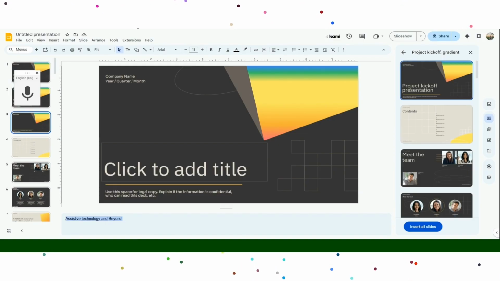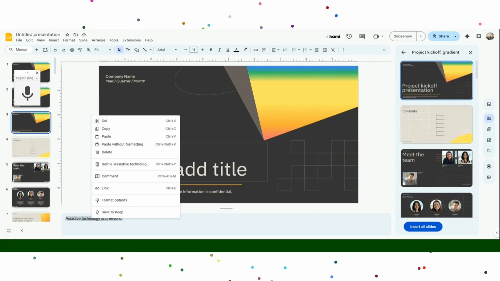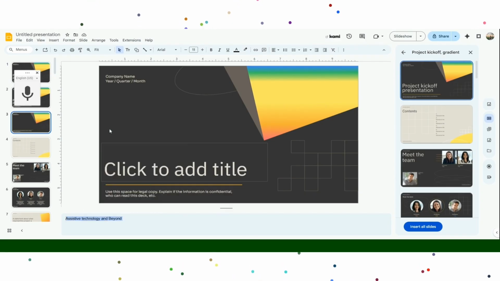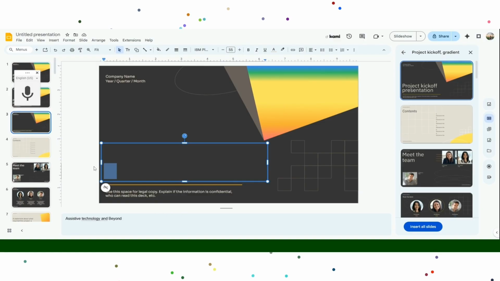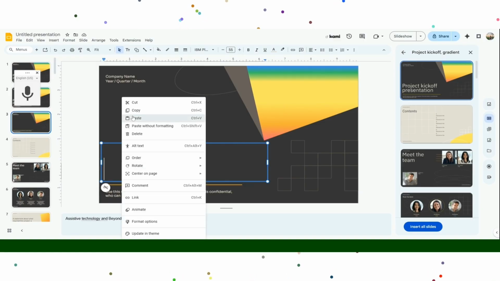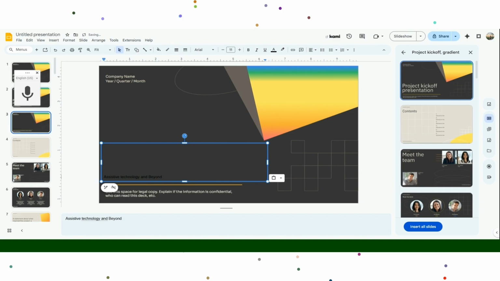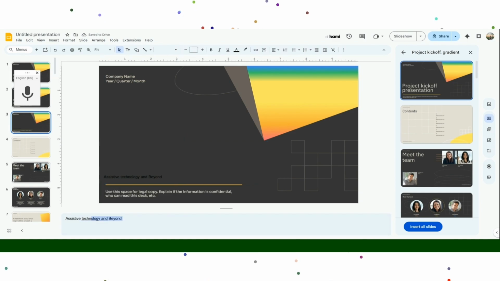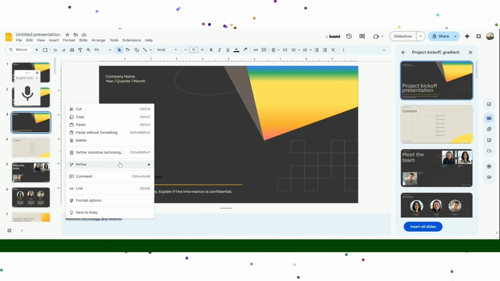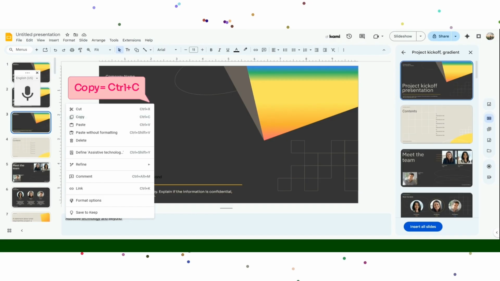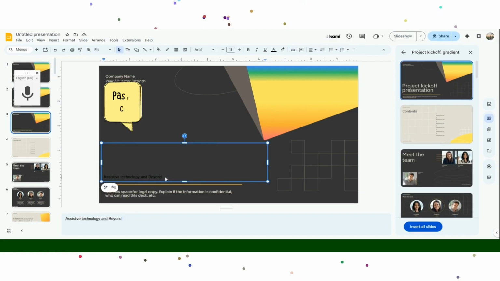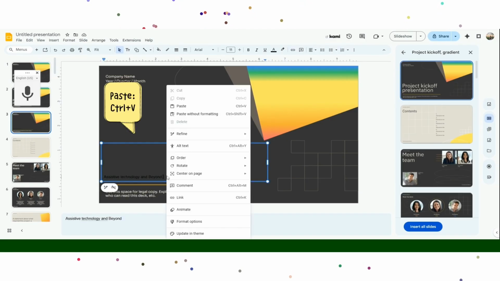And then we will select our writing in the speaker box. We will right click, copy, and then we will click where we would like it to be on our presentation, right click again and paste. You can also use the keyboard shortcuts to copy. The keyboard shortcut is Control-C, and to paste, the keyboard shortcut is Control-V.